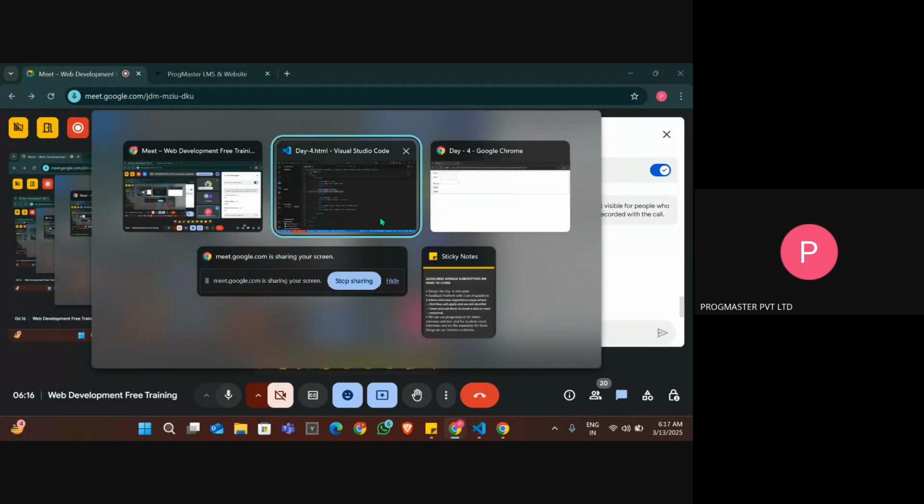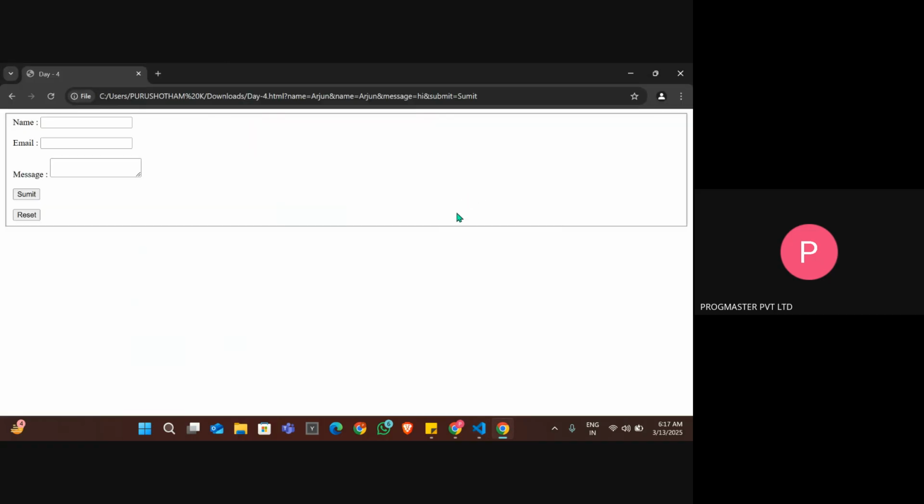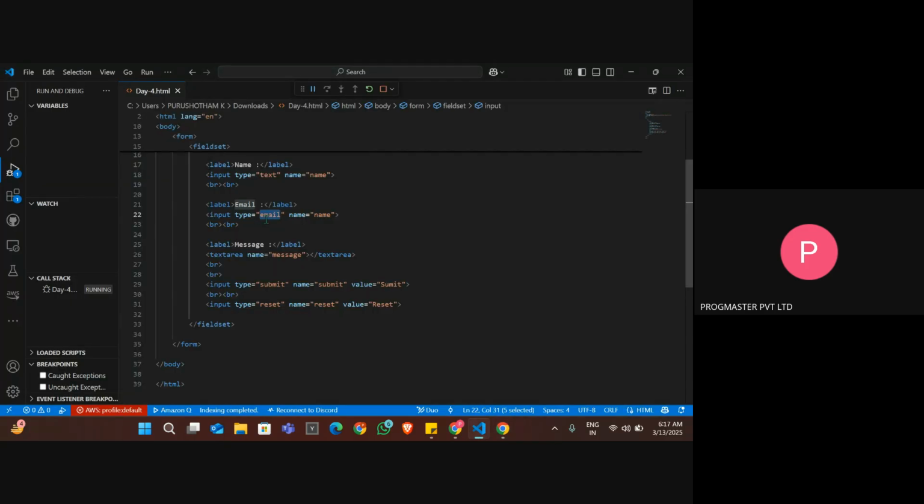No problem. So here we need to change the type from text. In here we use text, right? Here we should use email. Now see, I'm giving the same Arjun and hi. When I click submit, it will give an alert: please include an at the rate in the email address. Arjun is missing an at the rate symbol. So we should use at the rate gmail.com. Otherwise, it will not allow us to submit the data. That's how type equals email will work.